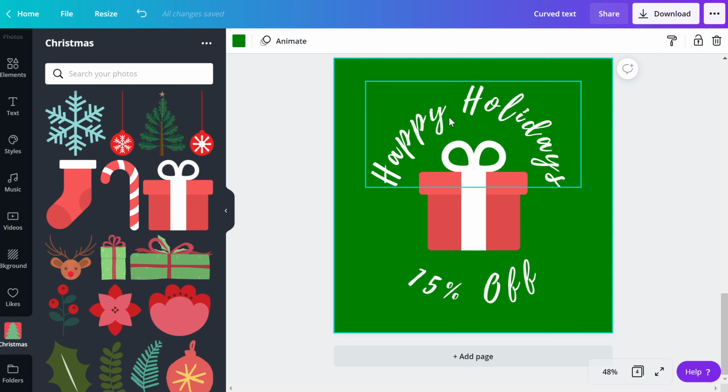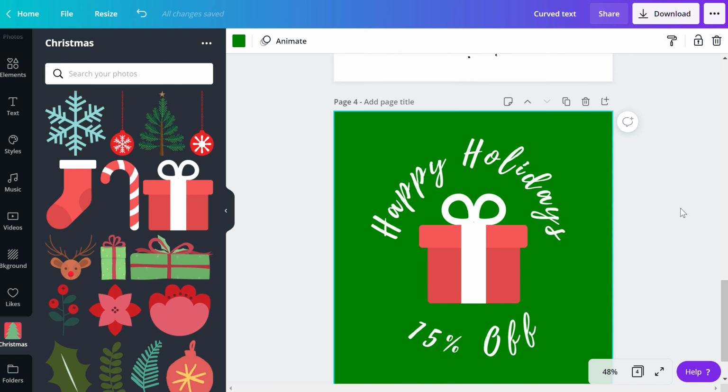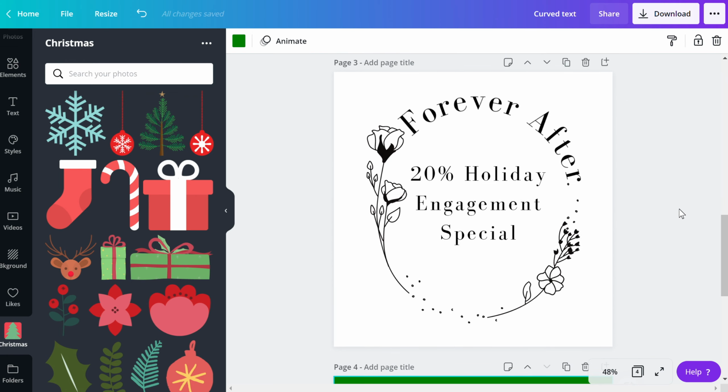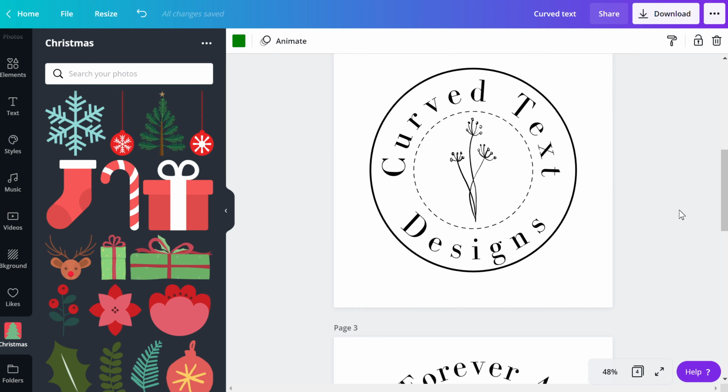There are tons of fun, great things you can now do with the curved text, whether it's holiday related, or maybe you're offering a special or doing a graphic design or even a new logo.